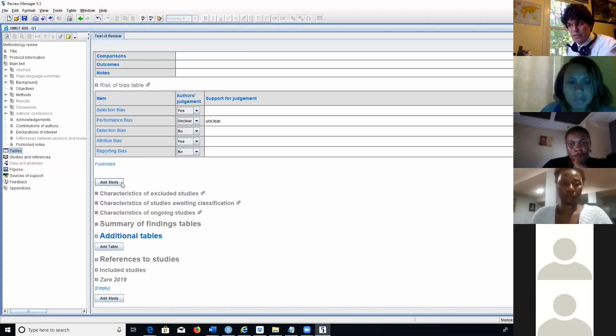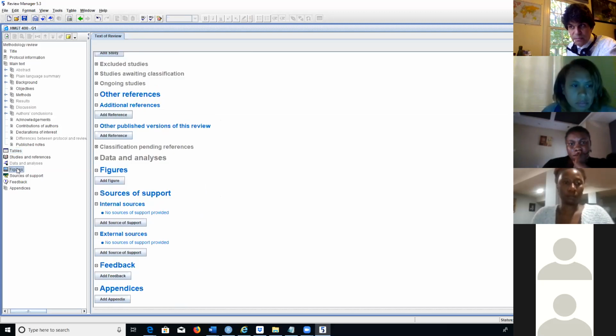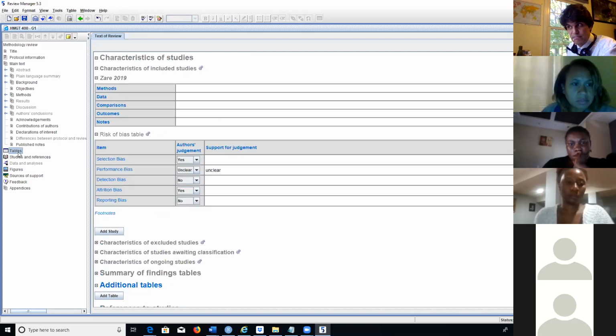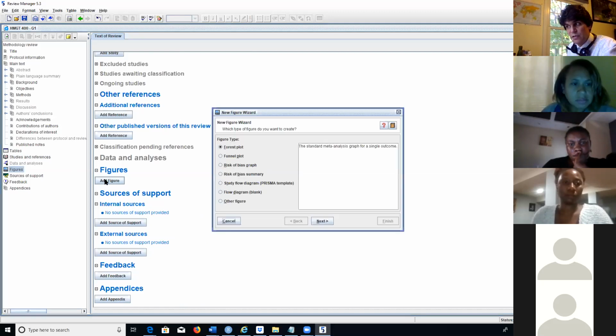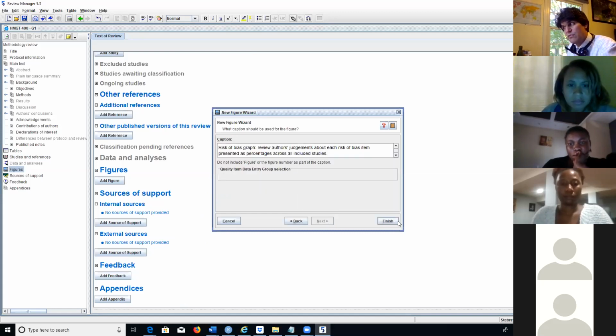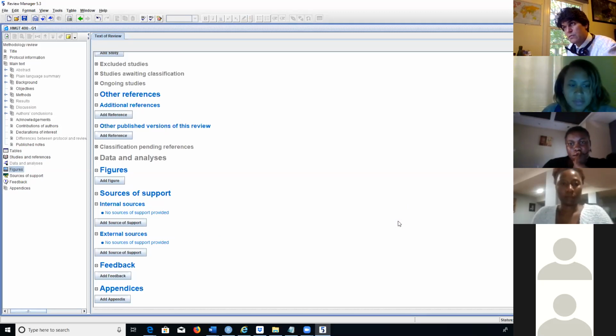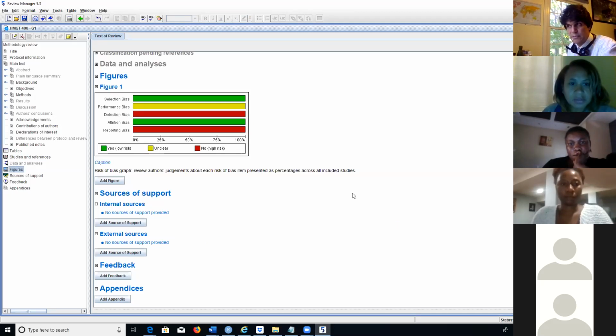You can add another study and see, but I'm going to stay with only one. Then you can go with a figure here. Click on the figure, click on add figure, and then you can see risk of bias graph. Click on next, and you will see this one. This is the figure, and you can copy this. This is one figure, and there is another figure. You can see add figure.